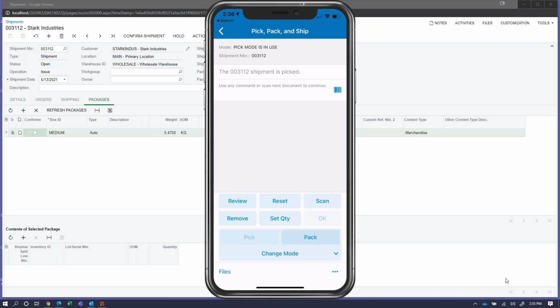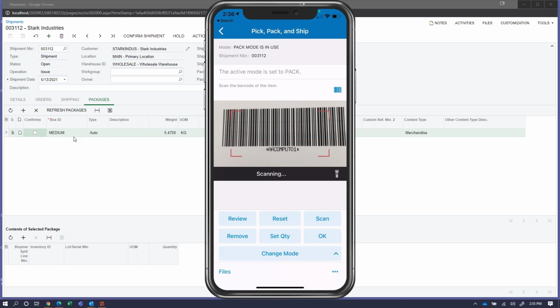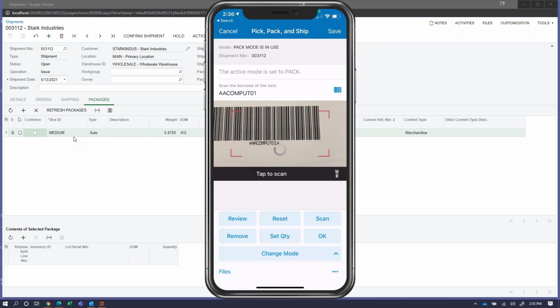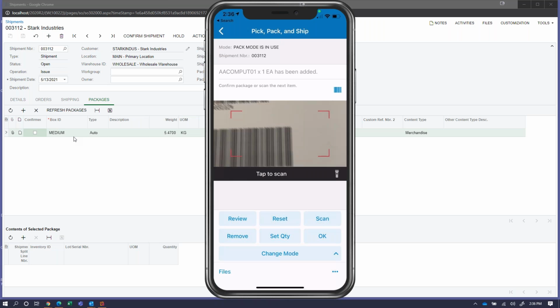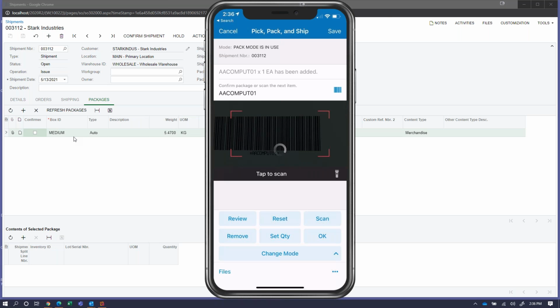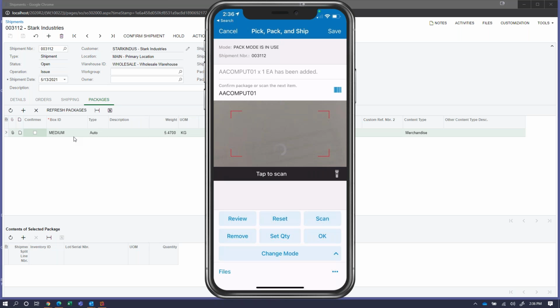Now I'm just gonna change modes and I'm gonna go ahead and pack the shipment. Again, the packing mode is a little bit different. And if you remember back from what you see here, the system's already determined that I need a medium box. So I'm going to be packing this into the medium box, and I'm going to scan the barcode of the item as the packer. I have one that I'm adding into here. And I've only added one so far. Let me add one more. Okay. And now it tells me that the shipment is packed.